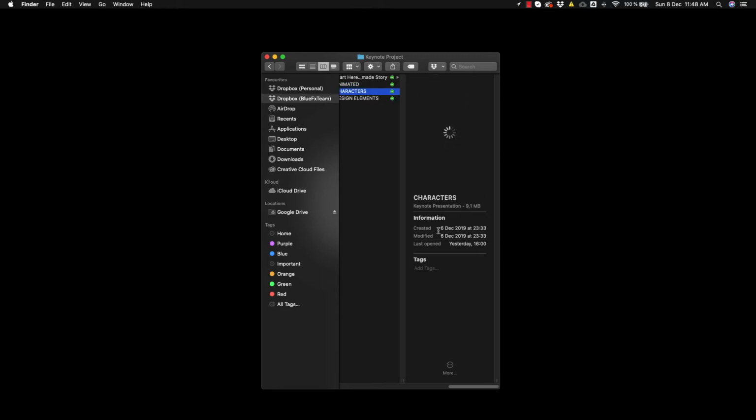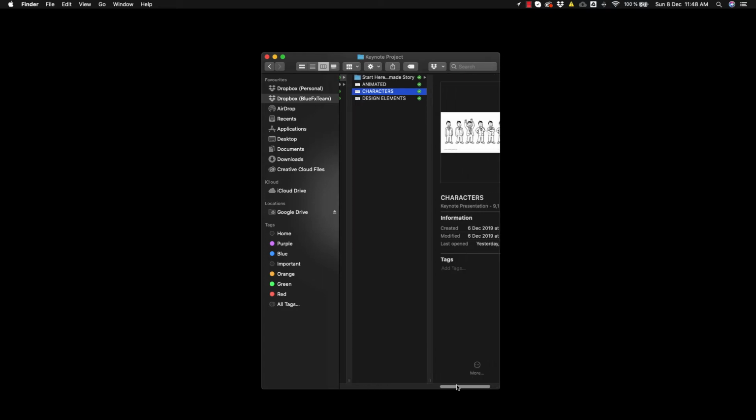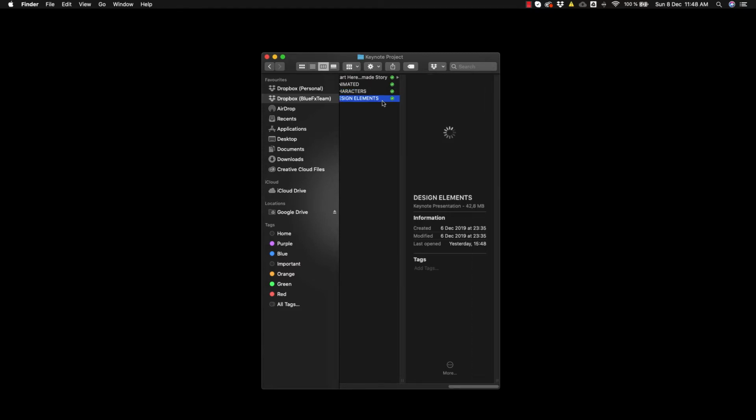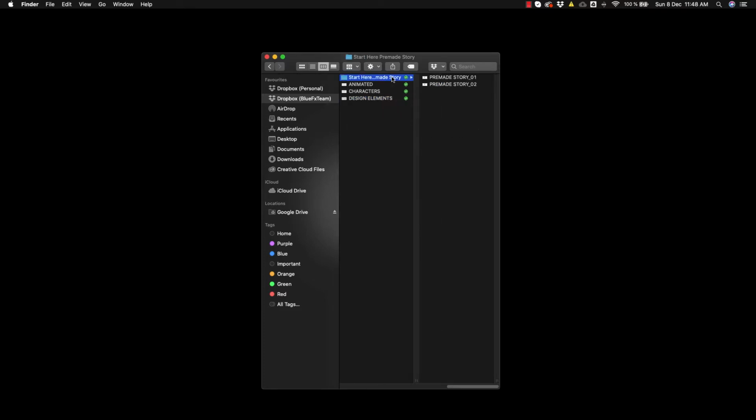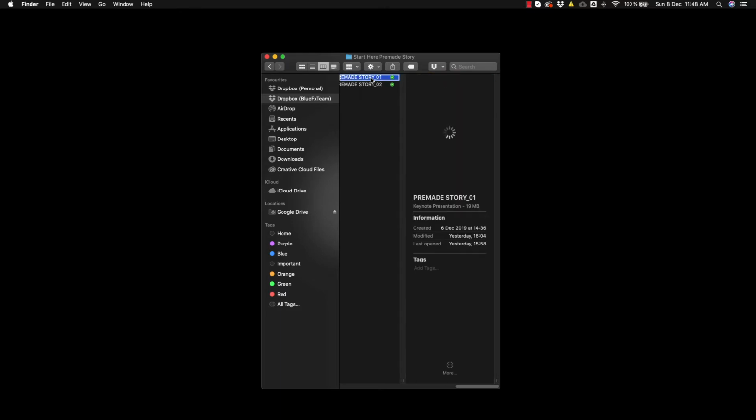Here you'll find Characters, another folder, another file, where you're gonna find all the characters of the Whiteboard Explainer, and then you'll also find Design Elements. So based on this, you'll be able to copy and paste all the elements from these to your main project. Okay, so now let's open up the first pre-made story and let's see what we get here.